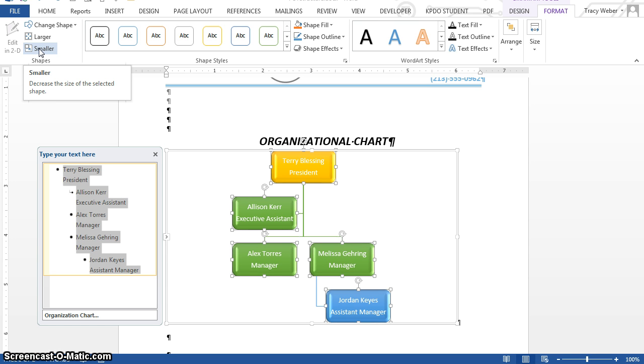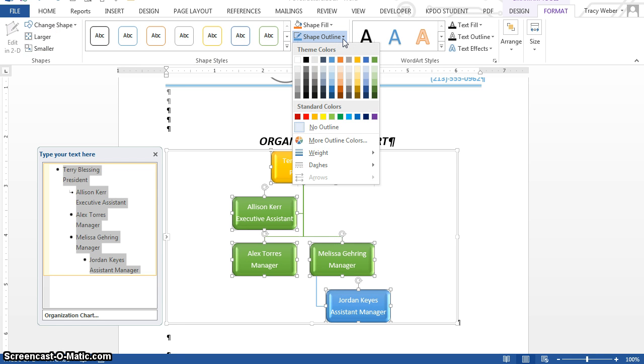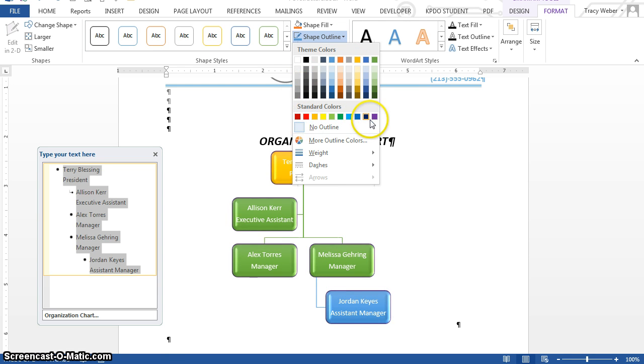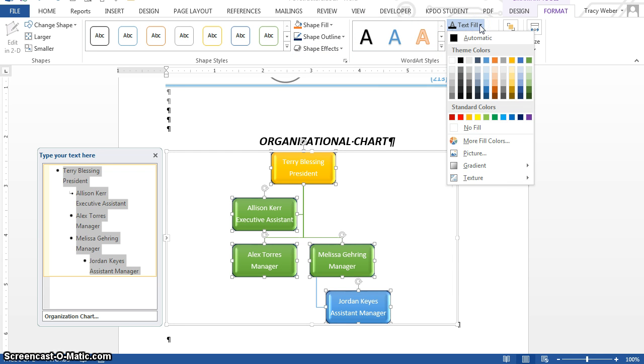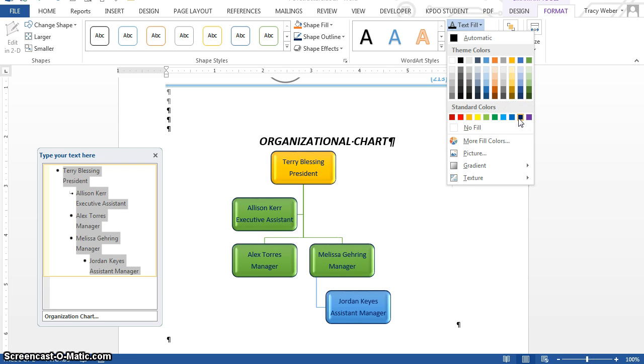And I'm going to click the Shape Outline button arrow in the Shape Styles group. And I'm going to choose dark blue, second color option from the right. Right here. And the Text Fill button in the WordArt group. Right here's Text Fill in the WordArt group. Dark blue in the standard colors, which is here.